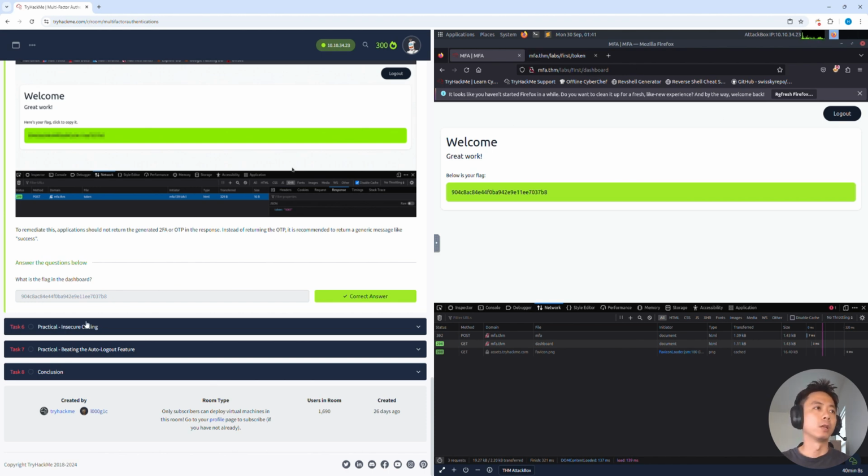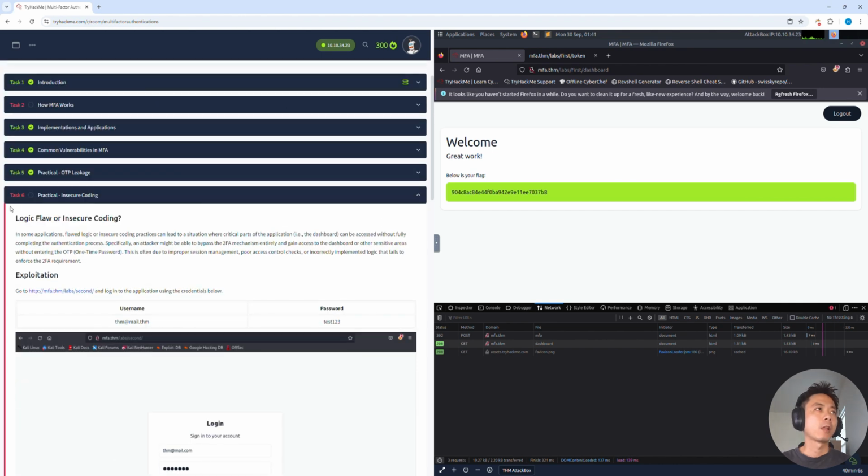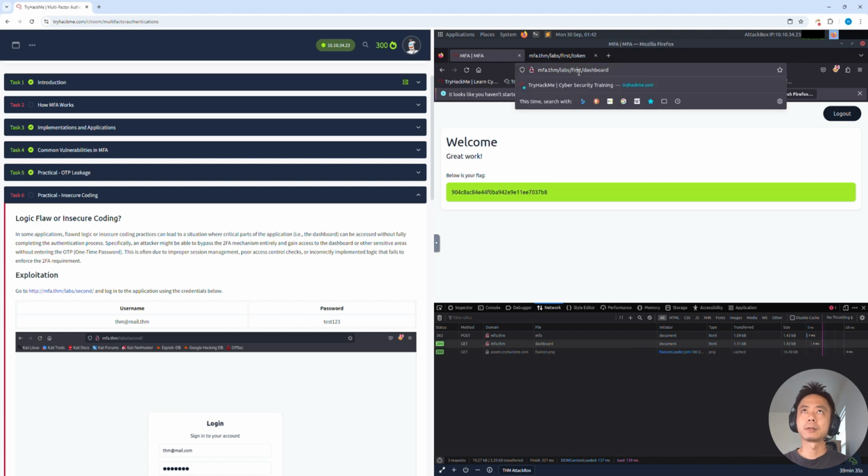Now let's move to the second one, insecure coding. So logic flaw and insecure coding. In some applications, flawed logic or insecure coding practices can lead to a situation where critical parts of the applications can be accessed without fully completing the authentication process. This is true. Sometimes you input your username and password, and then even though you're prompted to enter the security code, you can actually ignore that and go straight to the page if you know the URL.